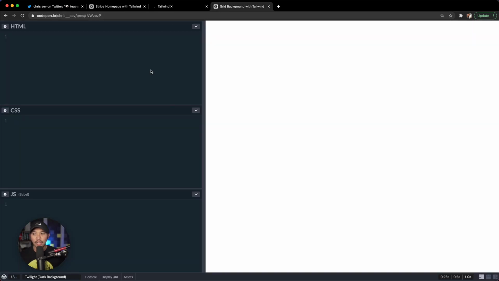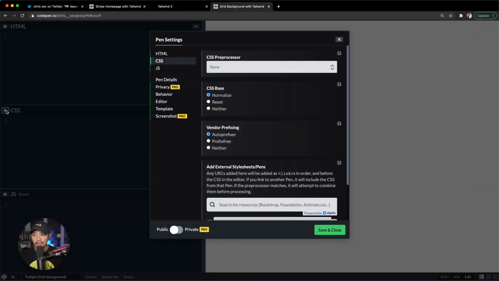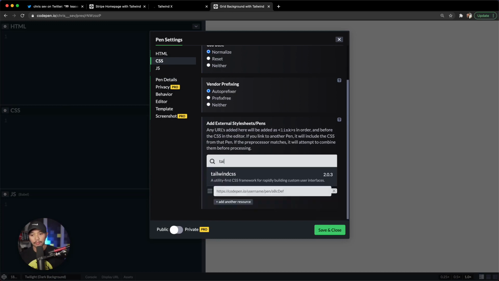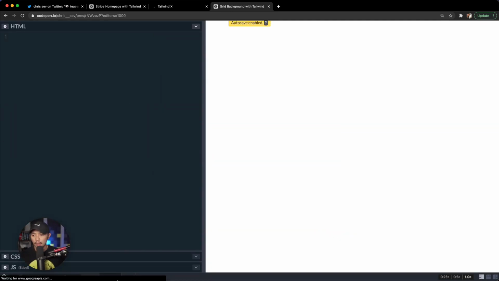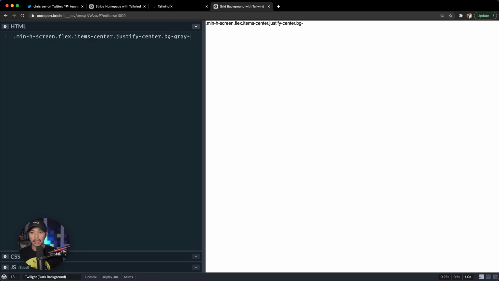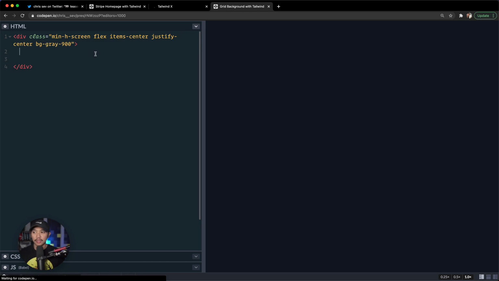So if I go here, I have a brand new CodePen. I'm going to open up my CSS settings, go down here, add Tailwind. Once we have the Tailwind CSS style sheet right there, I'm just going to go here and let's do min height is screen. Let's go flex items center, justify center, just to get the demo to be the full height and center everything in the middle of this. And then we're going to say background is maybe gray at 900.